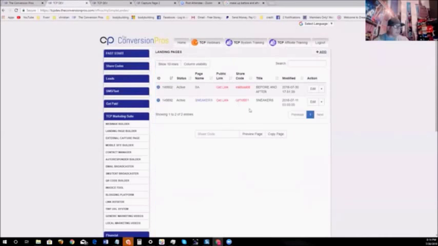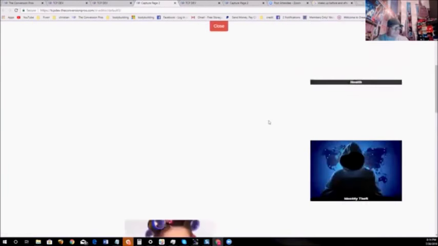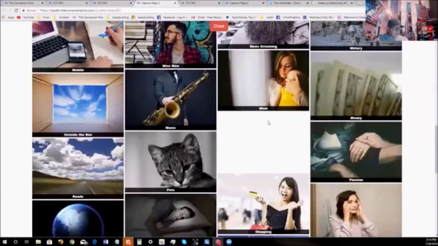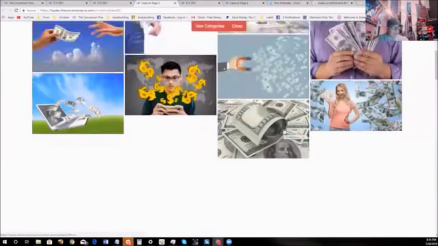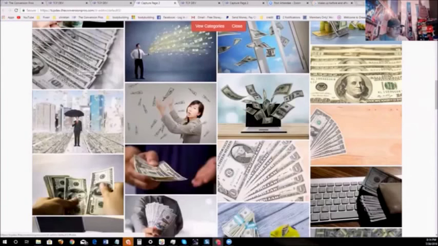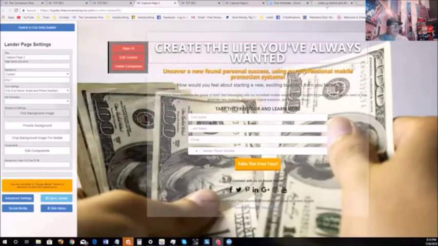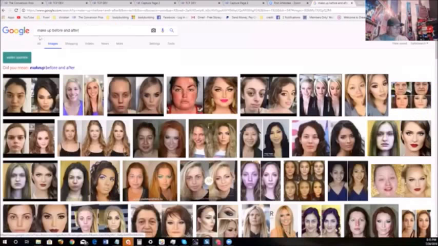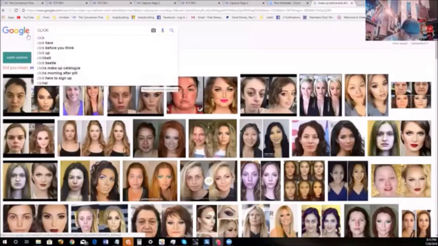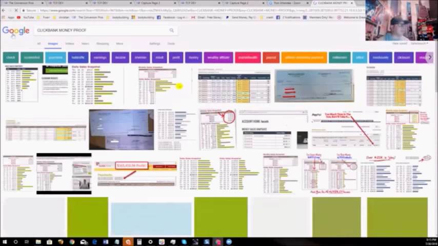Okay, so now what I'm going to do is go back to the development here. I'm going to click add, click on this, and then pick background. I'm going to go into some money here. So, grab a money page. I don't know, this one feels good. All right, I like that. Confirm. All right. Then what I want to do is type, for example, ClickBank income, ClickBank money proof.